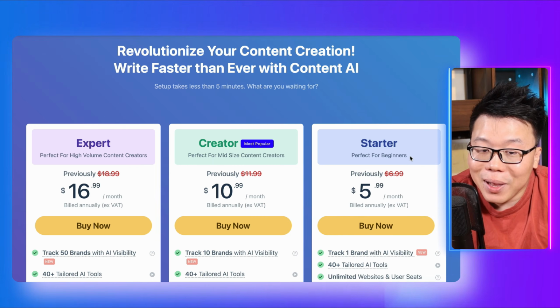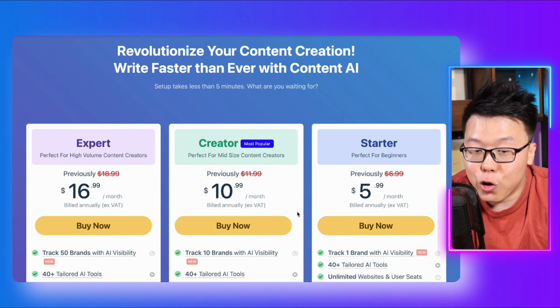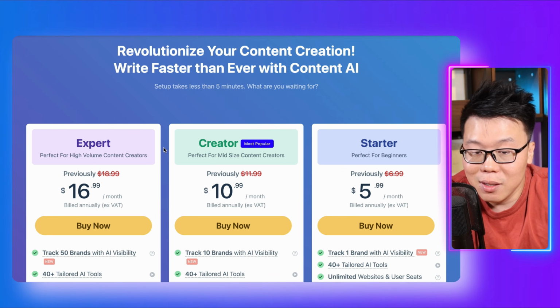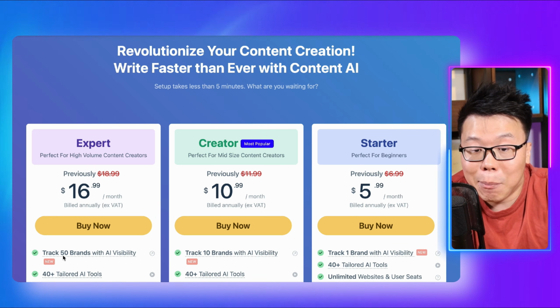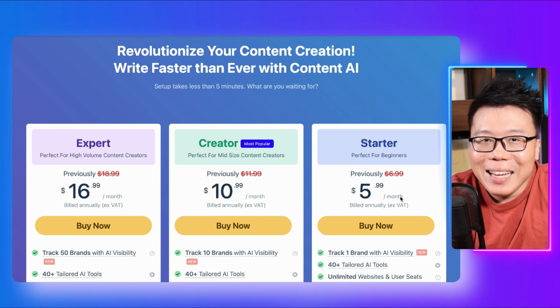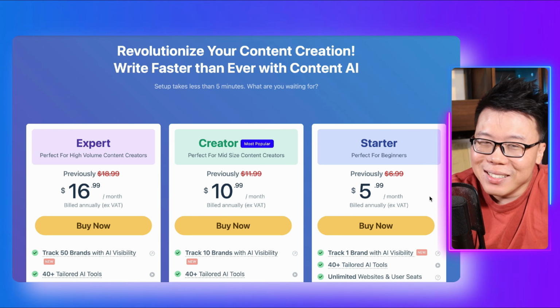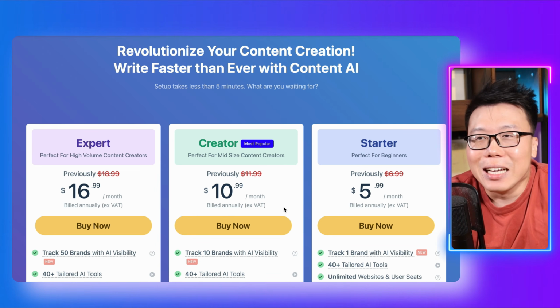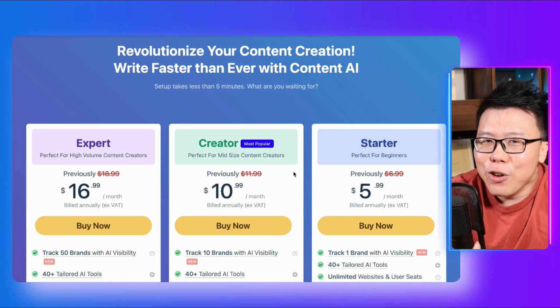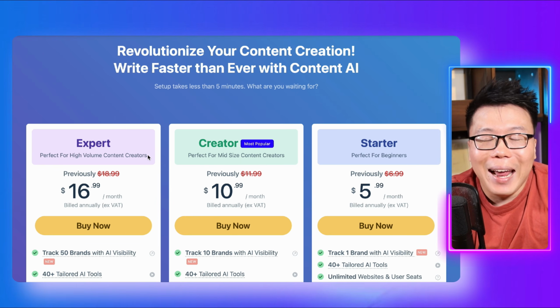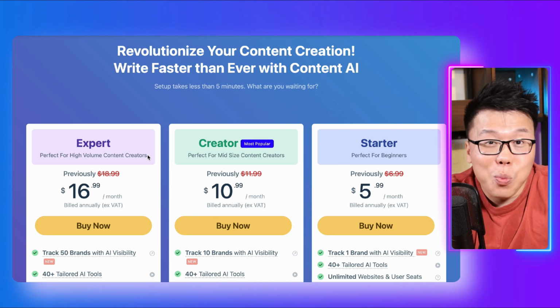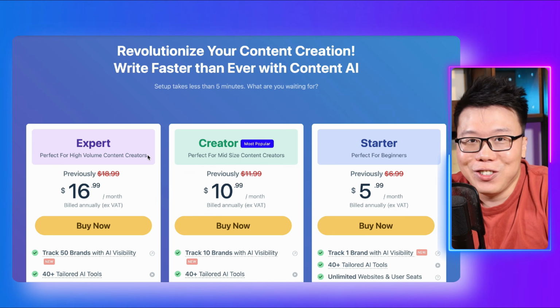So for AI Visibility to run on your WordPress site, you don't need RankMath Pro, but you will need a RankMath AI plan. For the starter plan, you can track one brand. For the creator plan, you can track 10 brands. And for the expert plan, you can track up to 50 brands. So I would say the starter plan is meant for small businesses that need to track one brand. The creator plan is meant for most freelancers and small agencies. And the expert plan is for businesses with multiple brands and large agencies.